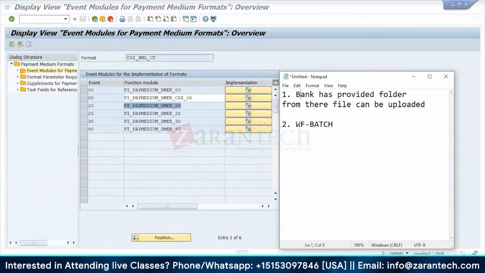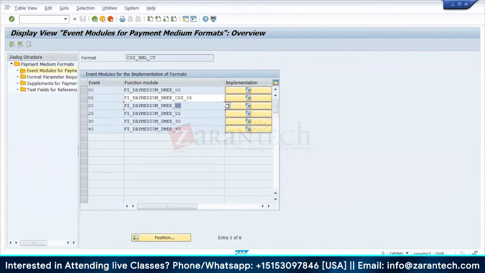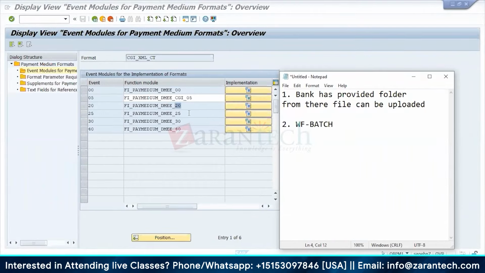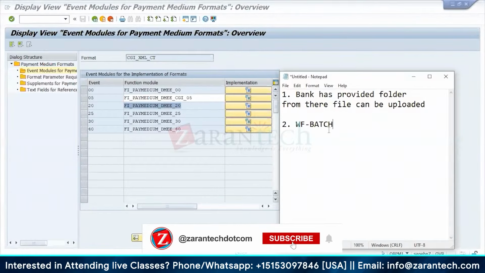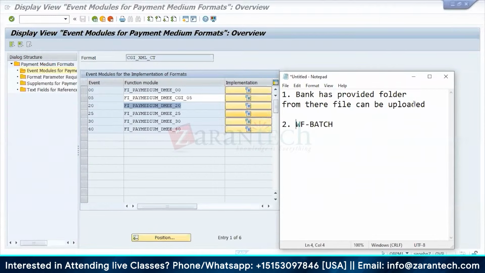What you will be doing is, at event 20, you will tell the ABAPer, "This is my function module, and in that function module, please ensure that the file gets created only by WF batch and the file gets saved into this particular folder." So what will be the outcome of that?